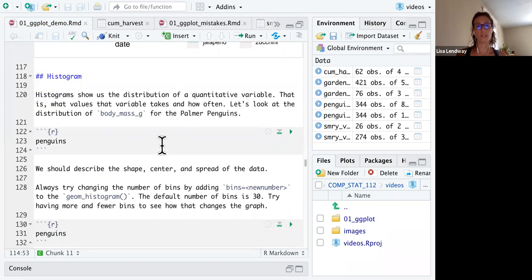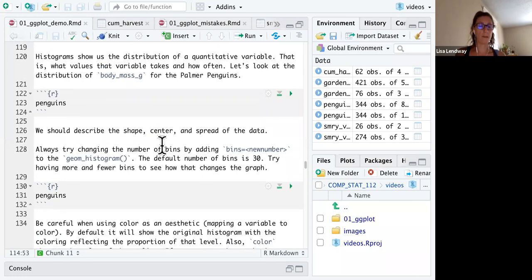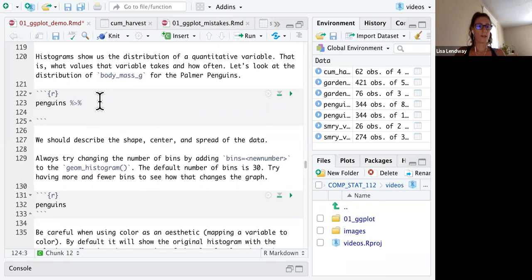Histograms show us the distribution of a quantitative variable. That is, what values that variable takes and how often. Let's look at the distribution of body mass in grams for the Palmer penguins. So again, I take the penguins data set and then I ggplot it. I'm going to map body mass to the x-axis.